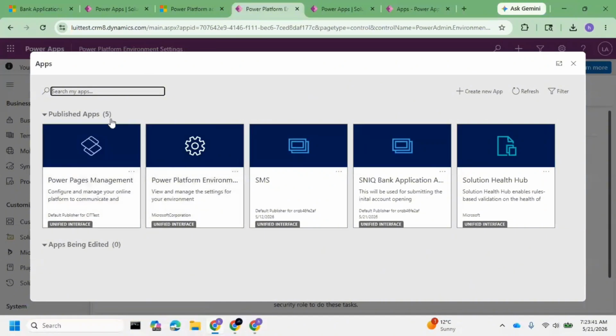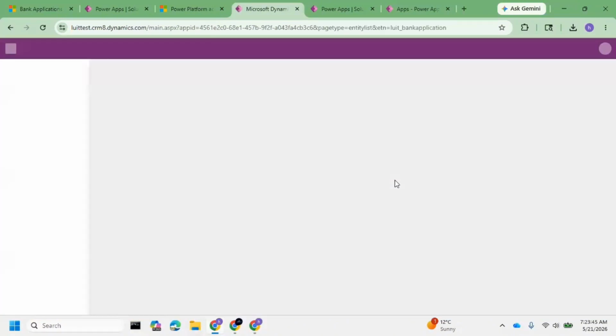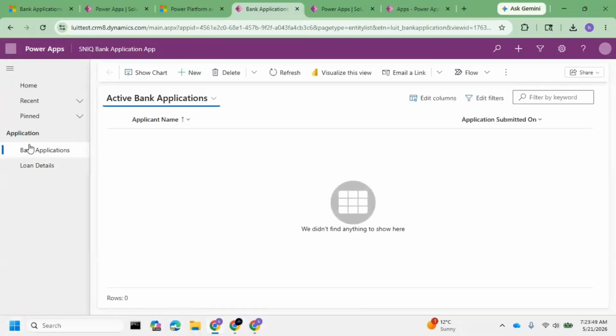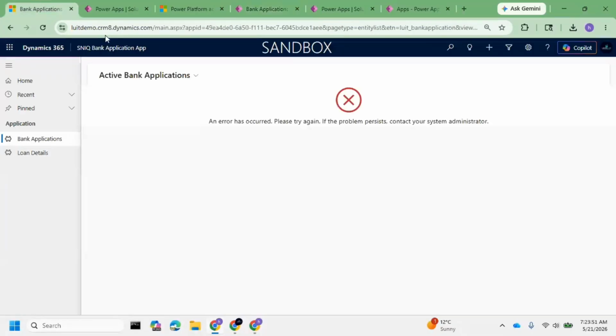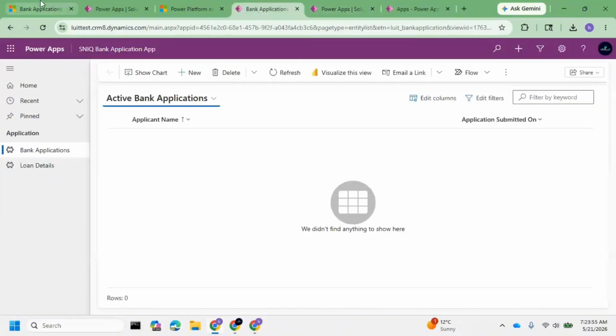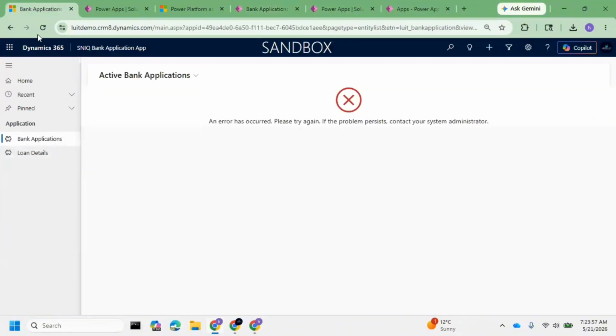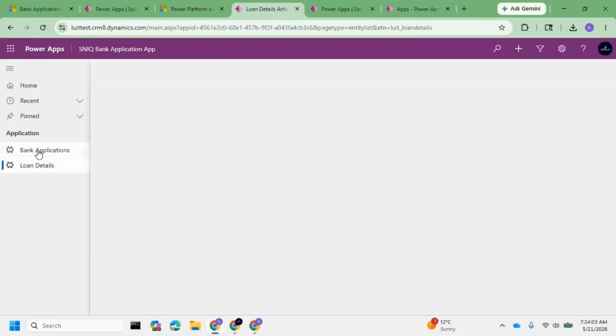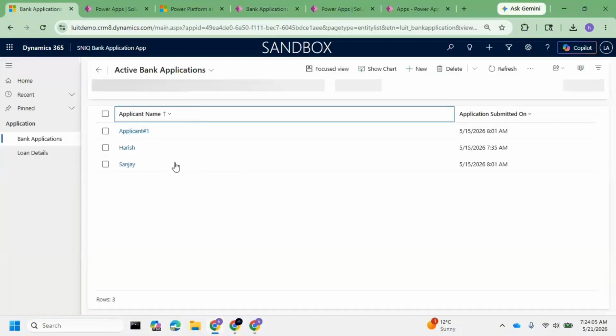Now if you see, earlier we have 4 apps only, now we have 5. SNAQ application. You have the same application, same layout, everything similar to the demo. Okay. But if you see, you might have the records here. In this test environment, did you get the records? You have 3 records here.